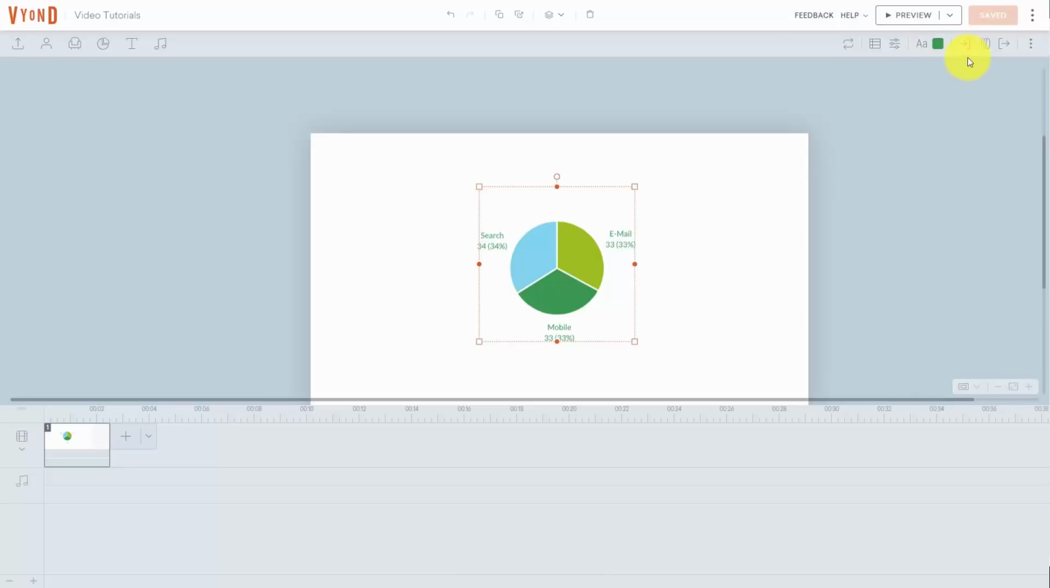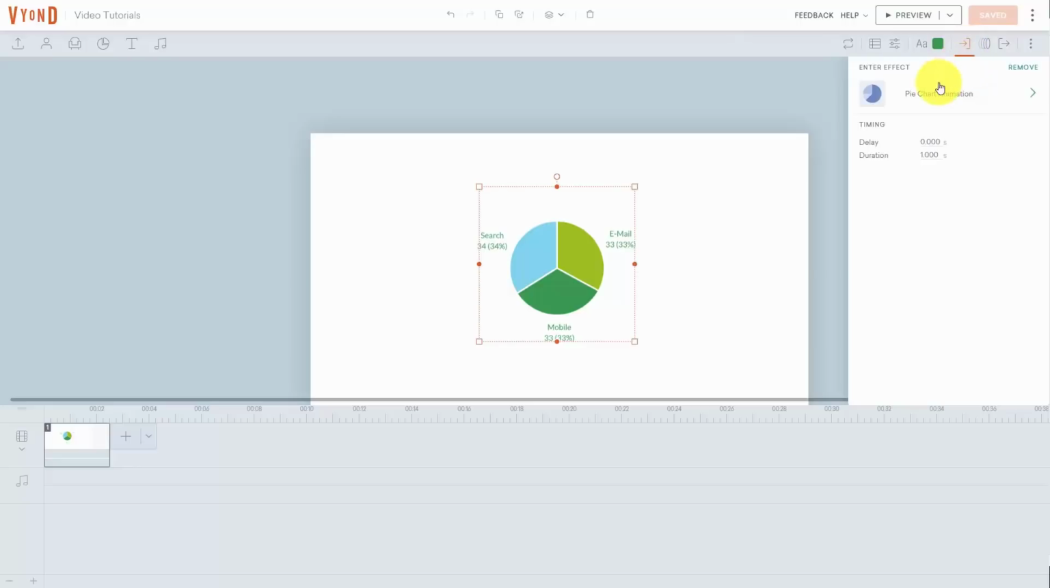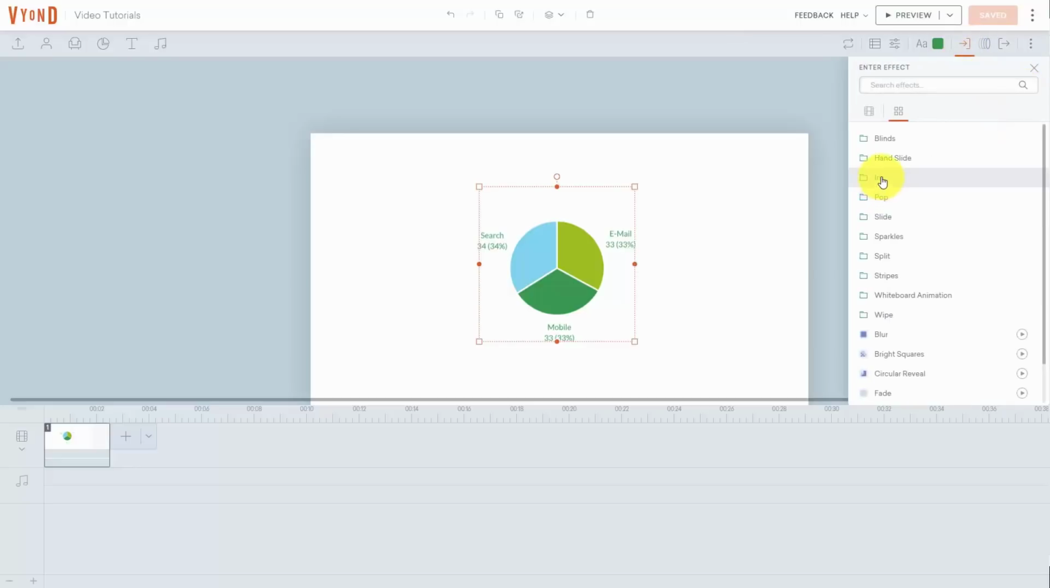You'll then have other properties available to you. Just as with the character library, as well as the prop library, you can also create an entry effect, as well as a motion path, as well as an exit effect. So for the motion path, we're going to click on top of the motion path link. We're then going to click on top of the entry effect.